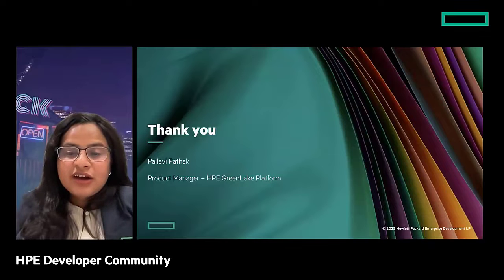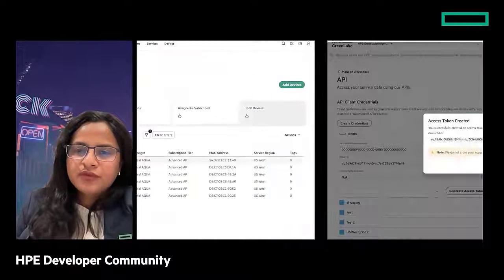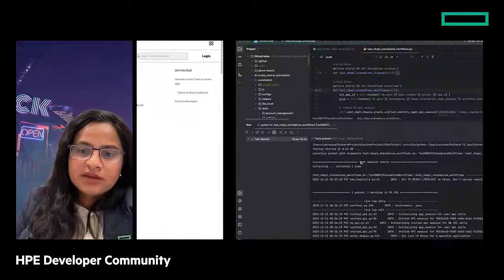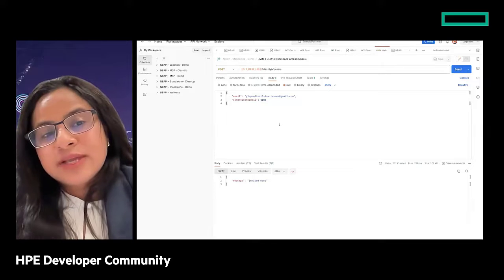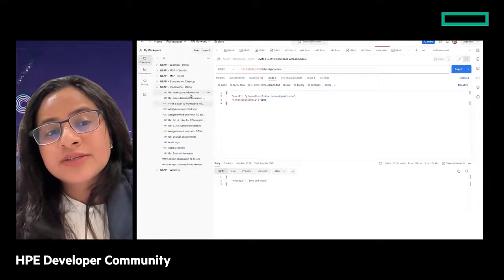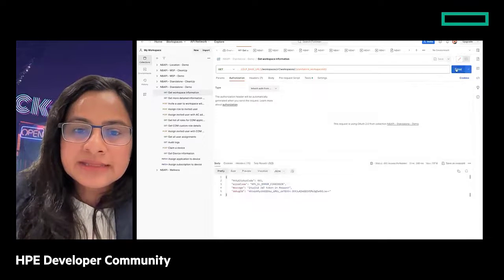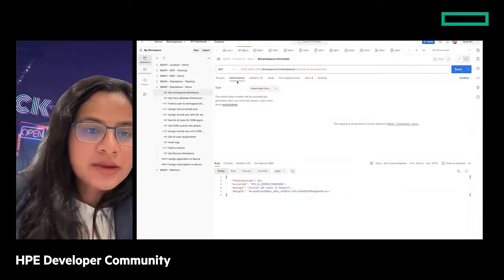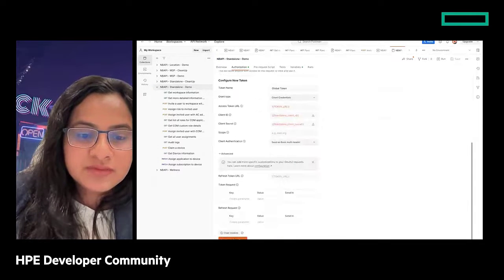Thank you. With this, I can show you a few more things with our Postman, which Lance will get into in more detail. I'll just show you how you can authorize yourself a bit more easily. Okay, I am not yet authorized, so let me generate the token for this.